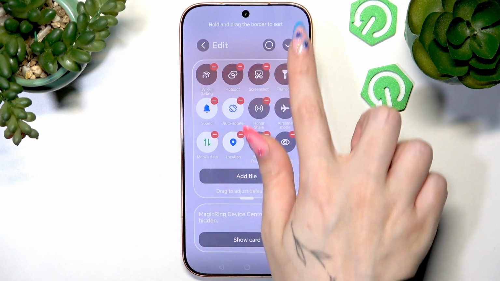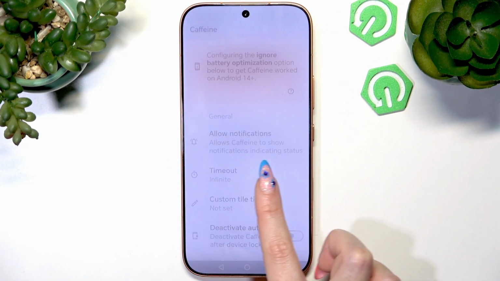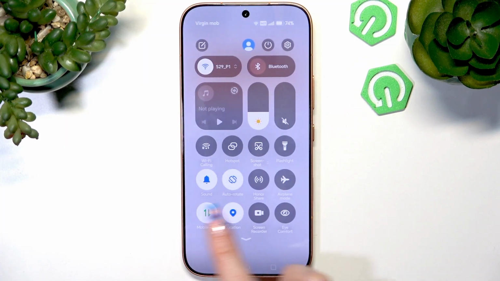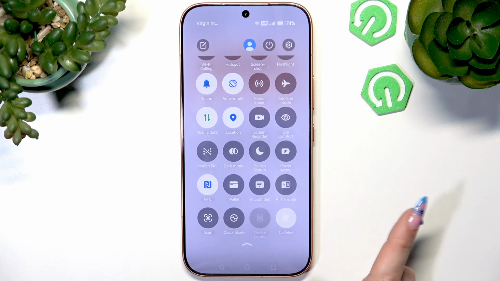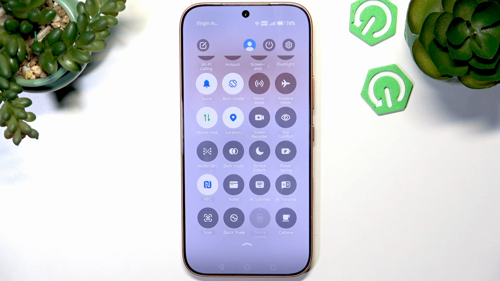Then click on your new shortcut. So sorry, misclick. And as you can see, mine turned white. That means that infinite sleep time is on, but you can always switch it off by clicking on it again until it's gray.